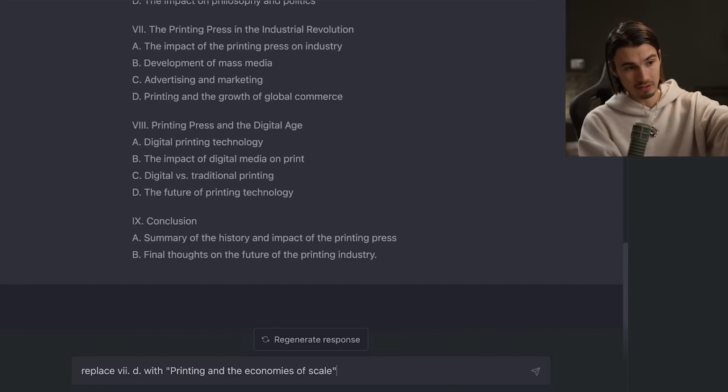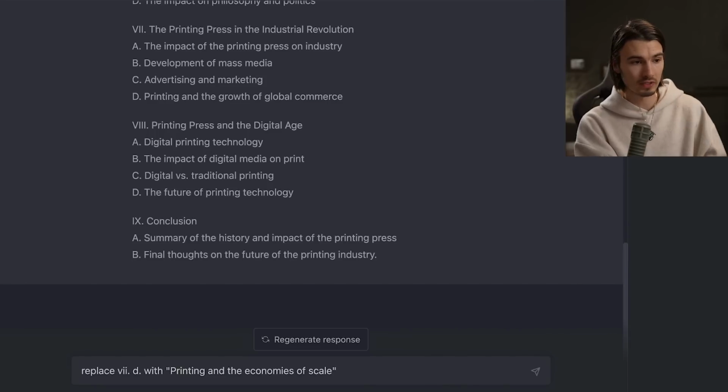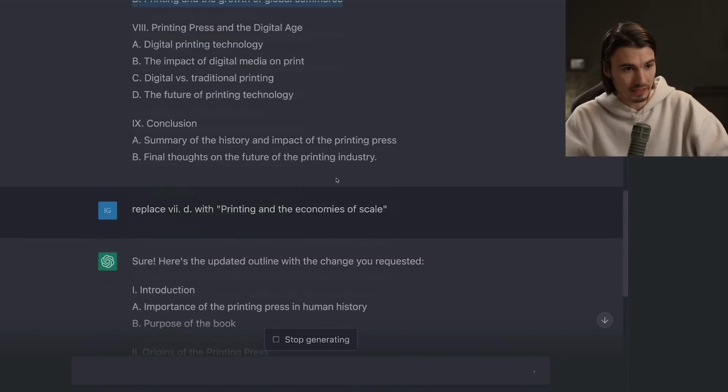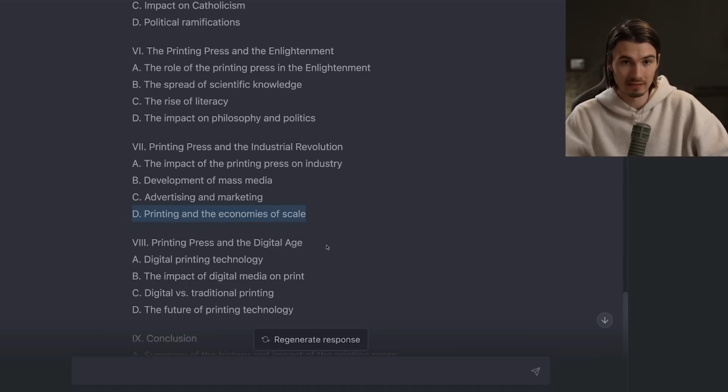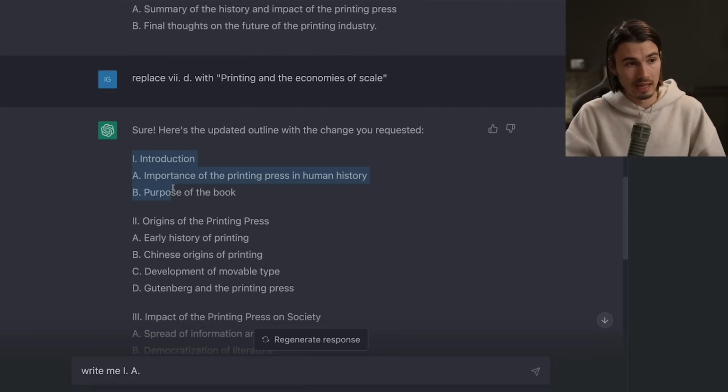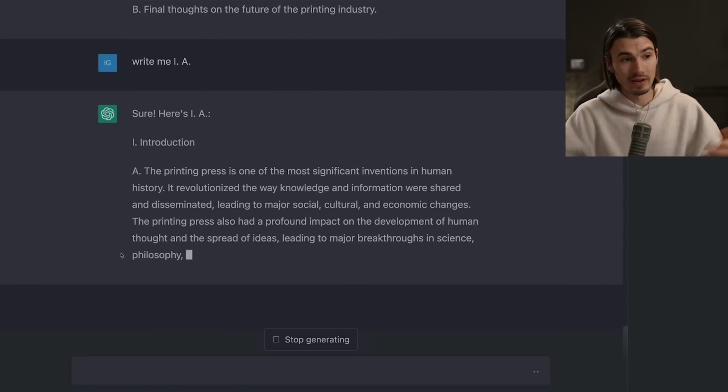And what you can do now is first of all, you can edit these points by simply saying replace 7.d with my new chapter title. And as you can see, 7.d, printing and the growth of global commerce, is now printing and economies of scale. Exactly what I asked it for. And once I'm happy with the outline here, all I need to do is go through and say, write me 1a. Just make sure to use the same numbering that it used in the outline. And all I need to do is hit enter and it's writing my introduction.